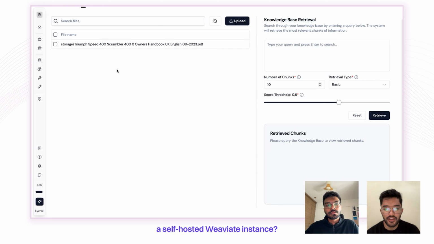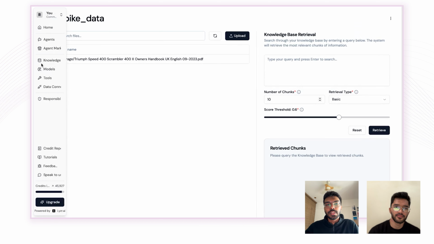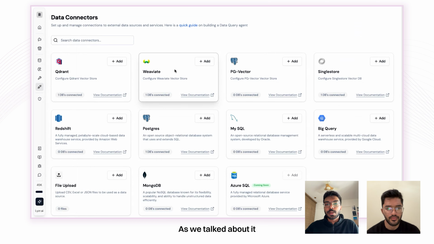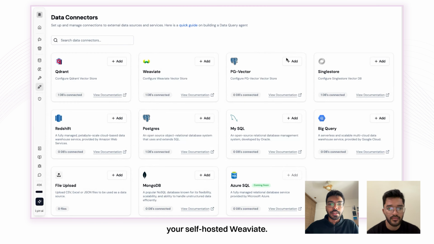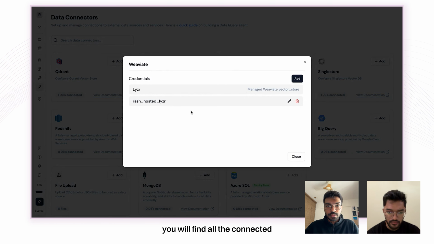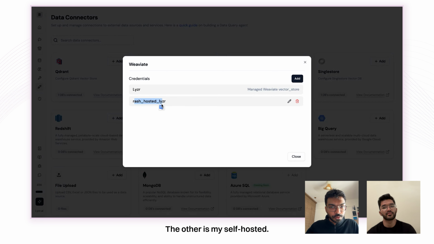Can I connect a self-hosted VV8 instance? Yes, as we talked about, this is where and how you'll connect your self-hosted Weaviate. When you click on this, you will find all the connected databases that you have for VV8. Currently, I have two. One is Lyzr hosted, the other is self hosted.